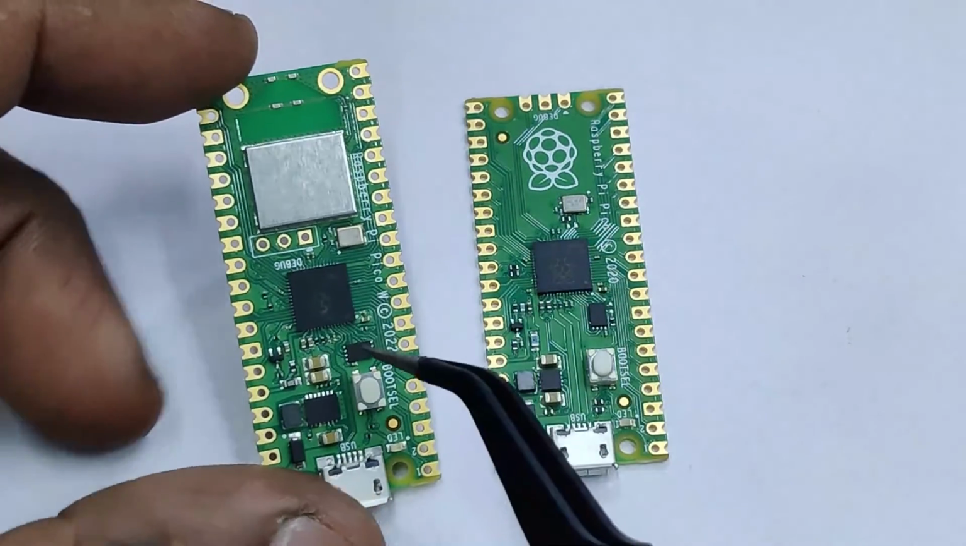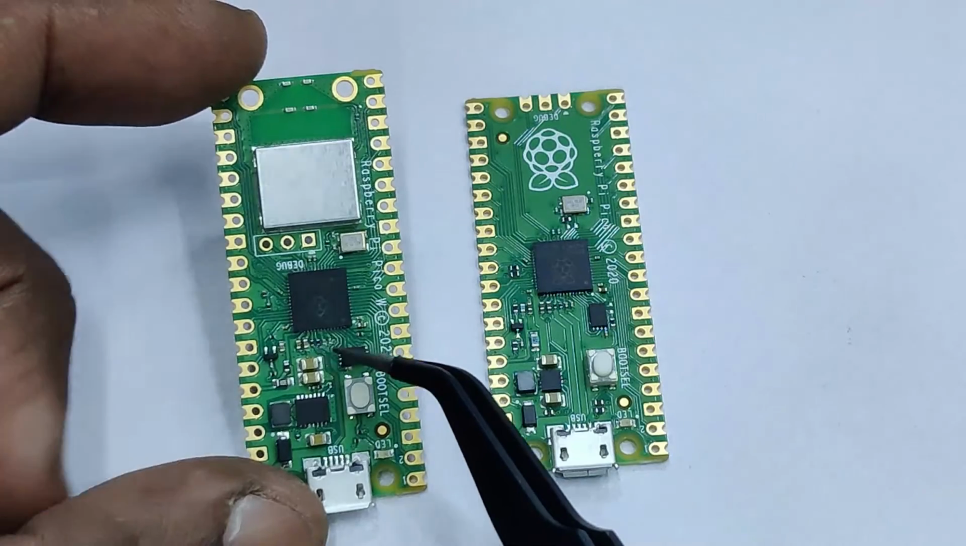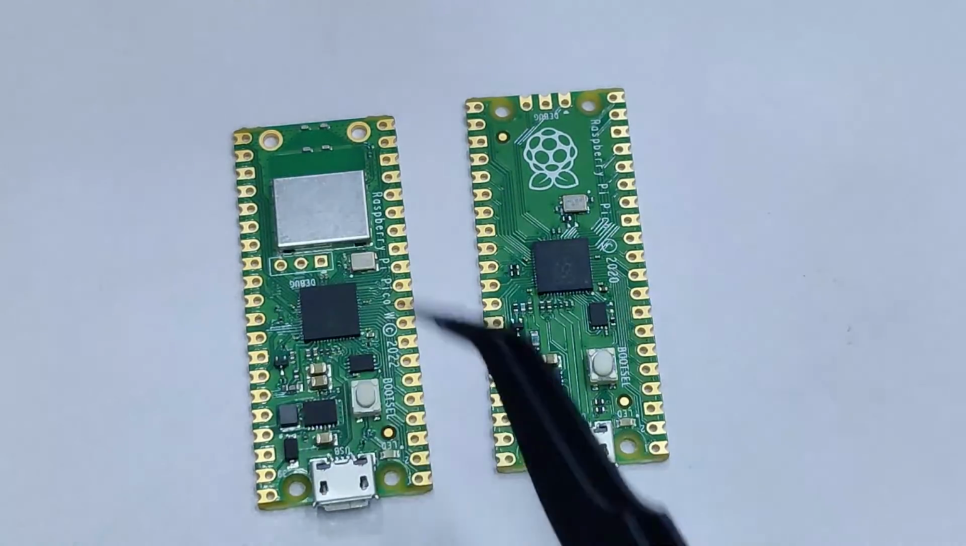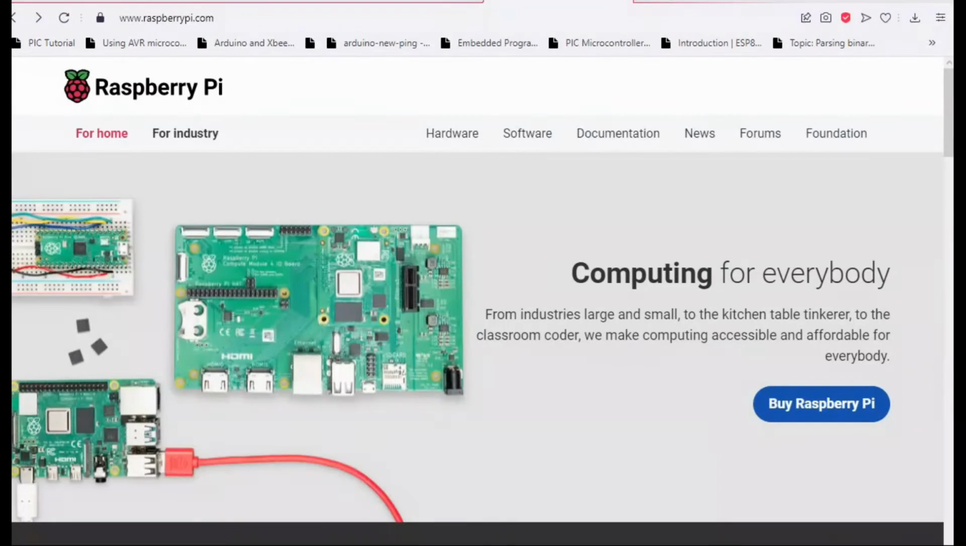Both Wi-Fi and Bluetooth use the same antenna. Adding grounded metal to the sides of the antenna can improve the antenna's bandwidth. There is also a PICO WH version with pre-soldered header pins. Next, we'll see how to install the MicroPython firmware.